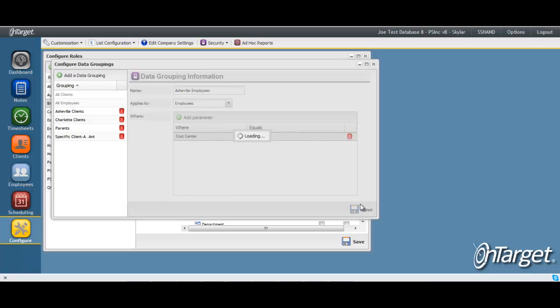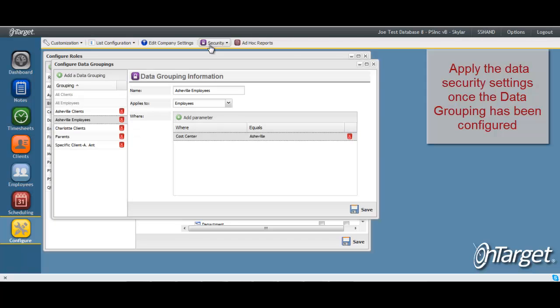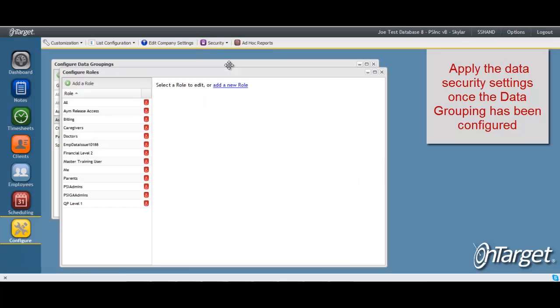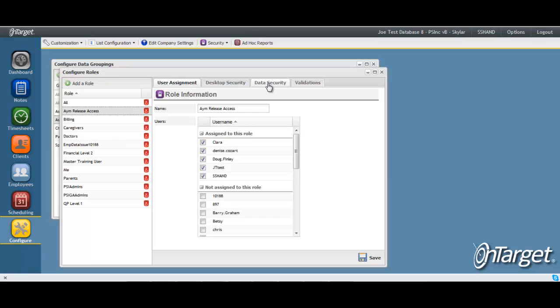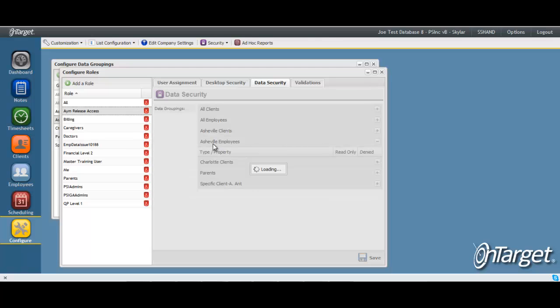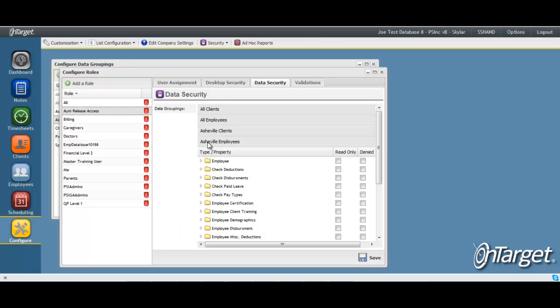Once you have saved the data grouping, you can then apply the read-only and denied settings for a particular role in the Data Security tab. This then protects each user in this role from being able to either view or edit any of the Asheville employee information.